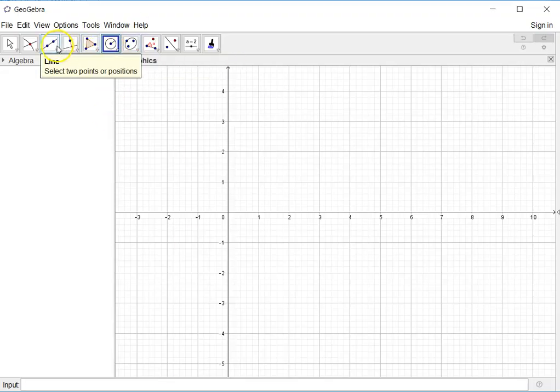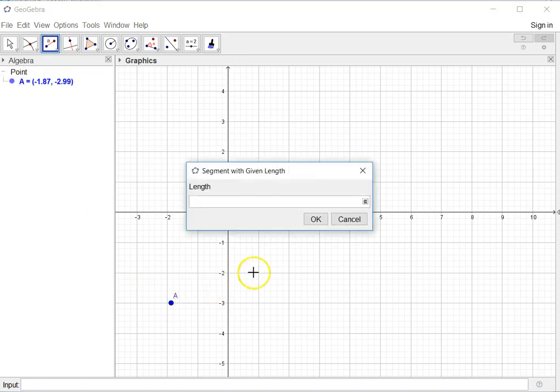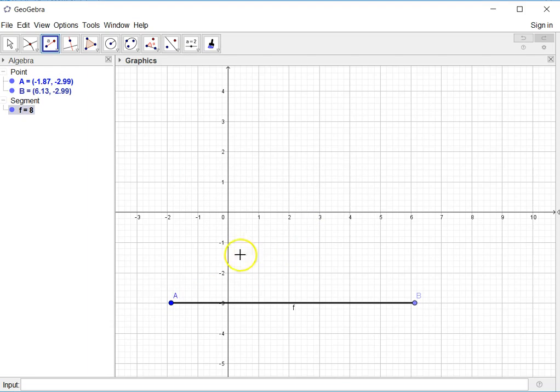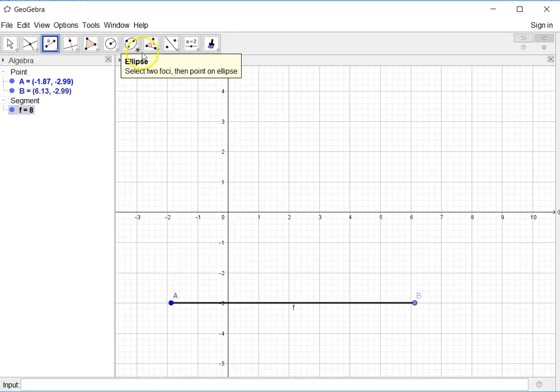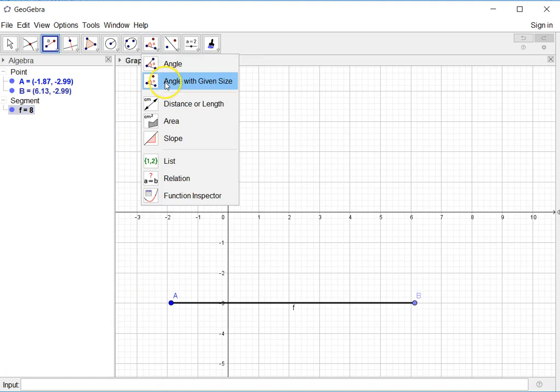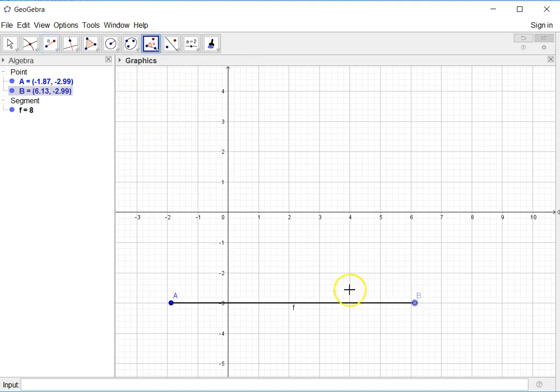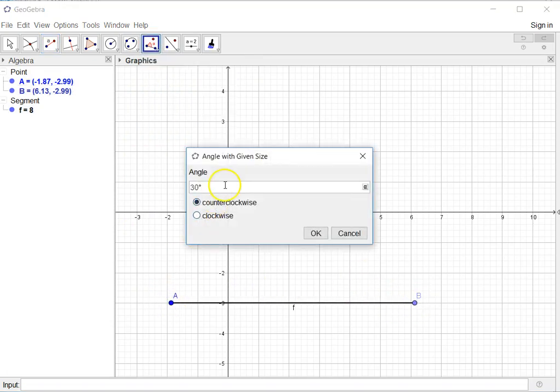Let's start with a line segment with given length. We're going to start over here. We want a length of 8. And again, we want to set A to be a specific number. We said angle A needed to be 30 degrees. So I'm going to choose angle with a given size. And again, we're going to click B and then A, and tell it we want it to be 30 degrees. I want it to go counterclockwise, so it's above the line.